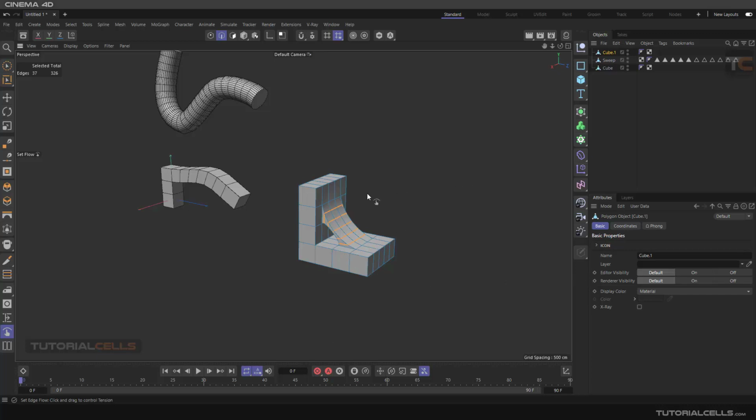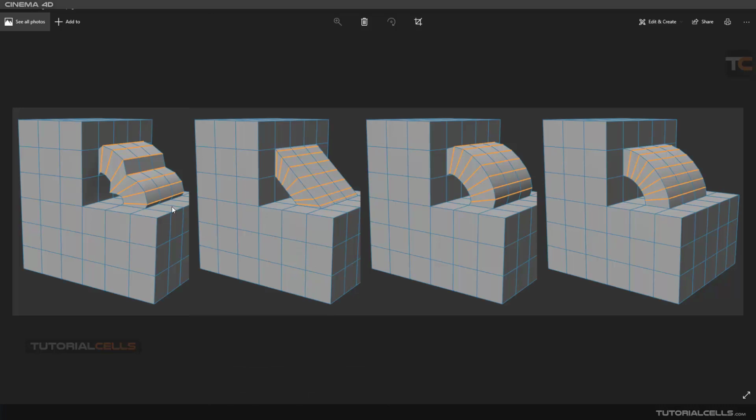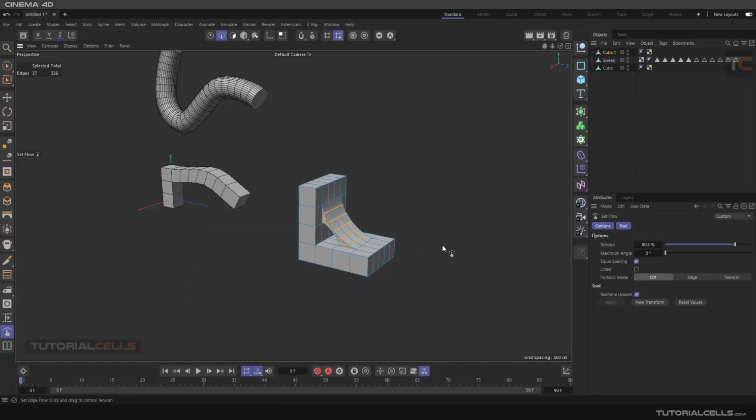The fallback mode is for resetting the tool when it does not recognize a curvature. For example, in this situation, the original initial object is here. This falloff is off. This is an edge, and this is a normal. Okay, you can set it for when the tool does not recognize a curvature for the beginning or the ending of the edges that you selected.